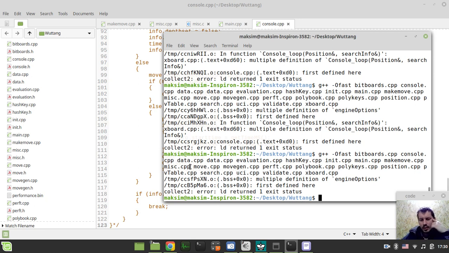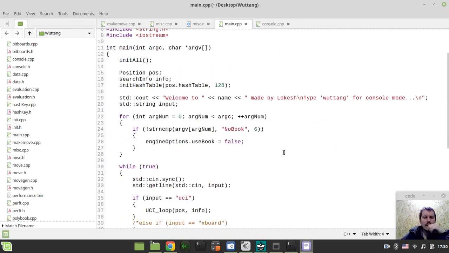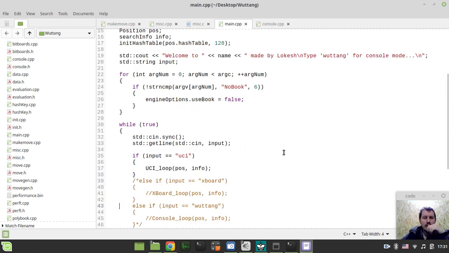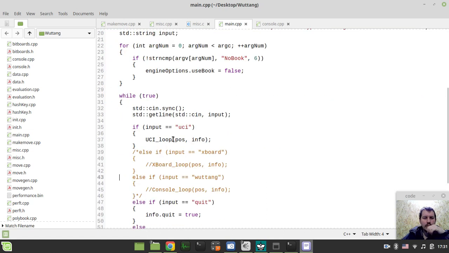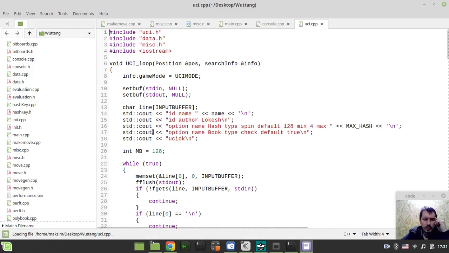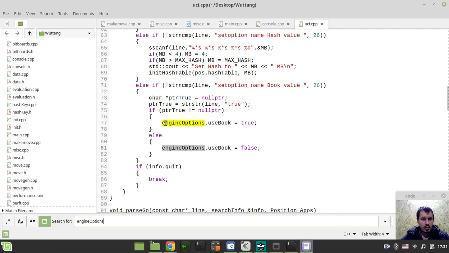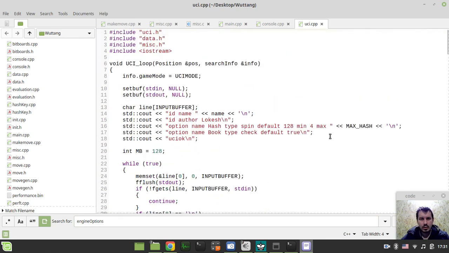Where the heck do I find this engine options? It doesn't even call engine options. Main CPP. Maybe in the UCI loop. Okay, let's try UCI. Okay, engine options. Where do they come from? UCI.H.